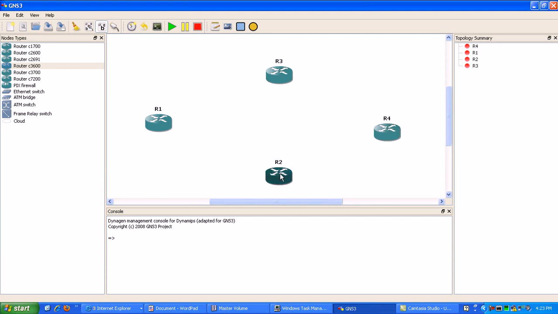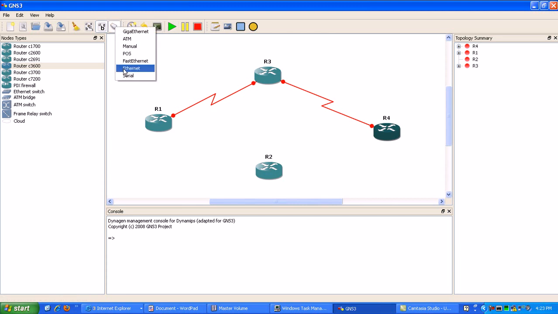I'm going to set this up to where we have a serial connection from router 1 to router 3 and from router 3 to router 4. And on the other side, from router 1 to router 2, and then from router 2 to router 4, I'm going to have a Fast Ethernet connection.